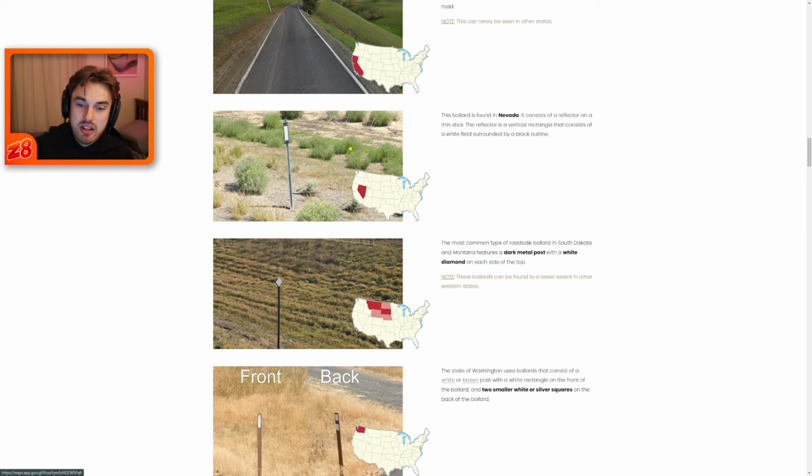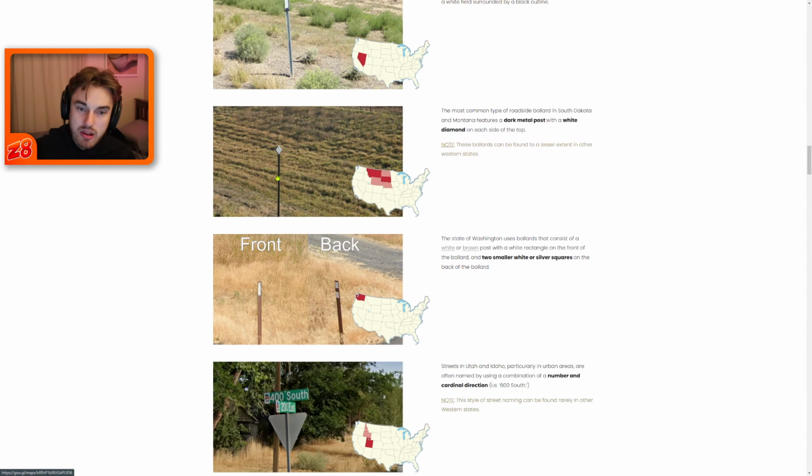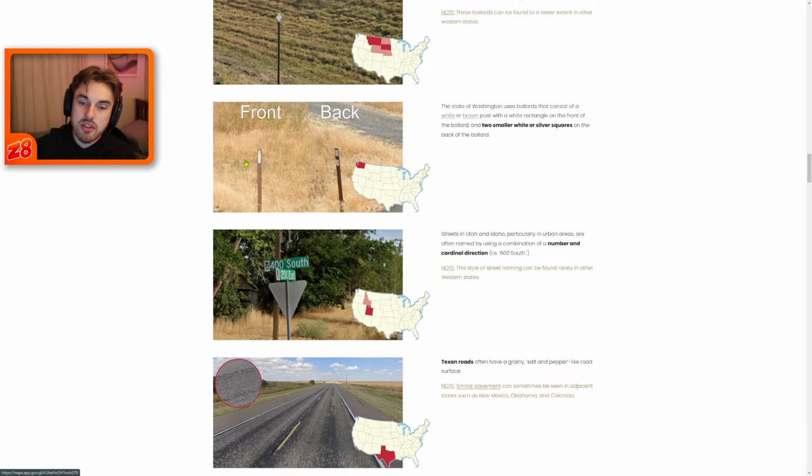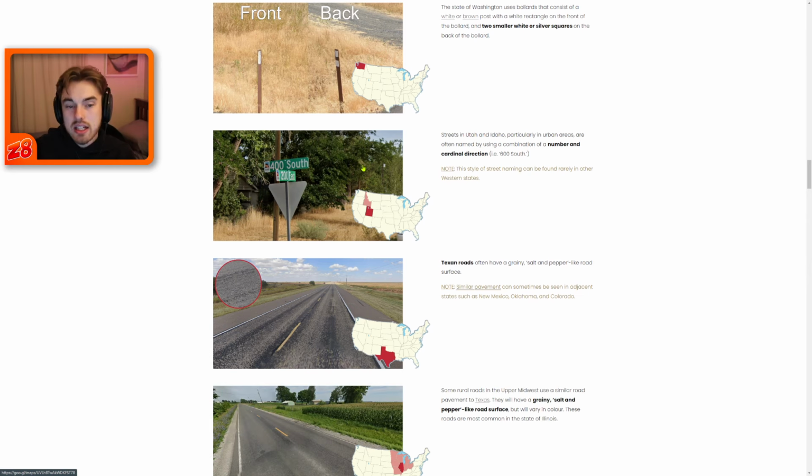This is the Nevada bollard, probably the most useful bollard in the US. This is the second most useful bollard, the diamond bollard. That one can be mostly seen in Montana, South Dakota, but also North Dakota, Wyoming, Nebraska. Front and back of the Washington bollard, it's brown with a double reflector on one side. Yeah, definitely saw this quite a lot when I visited Washington.